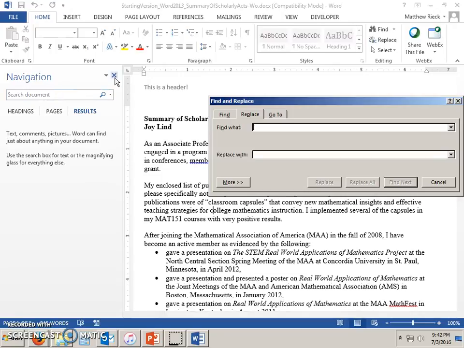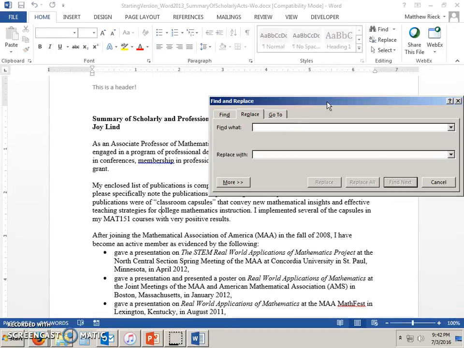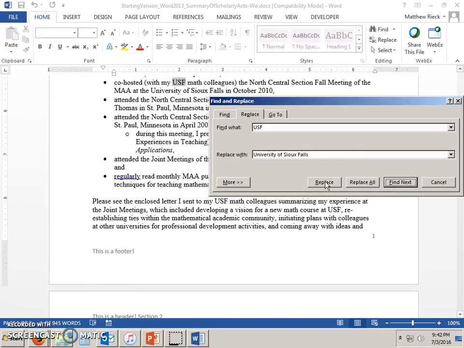Replace. So if I want to find each of the instances of USF and replace it with the University of Sioux Falls, I can just replace.